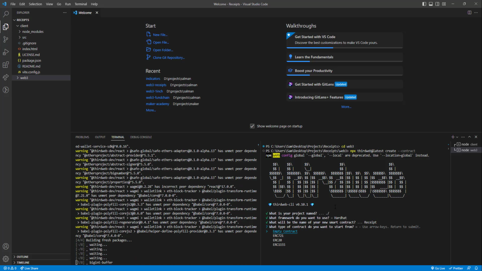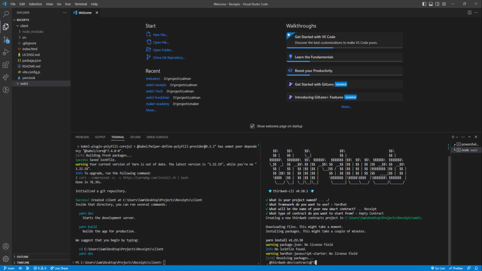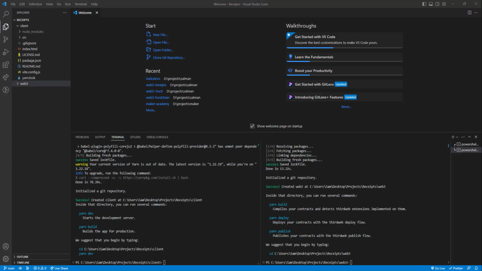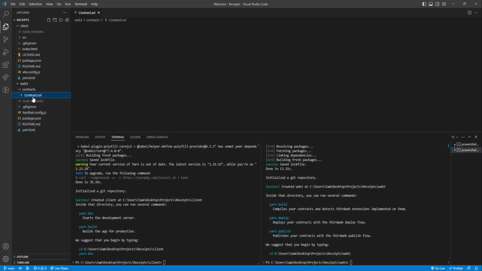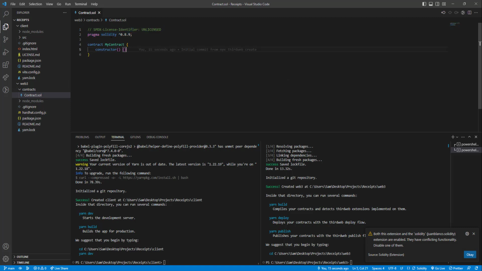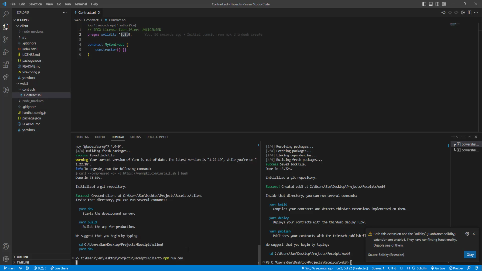We will go to a contract from scratch, so empty, enter, and that should install the packages again. Once that's done, you will see the Web3 folder have some contracts, some folders and files inside, and the contracts in here, which is an empty project. It uses Solidity, the latest version. And on the client side as well, you will see it installed our Vite application. And let's just do an npm run dev to see if it actually works.